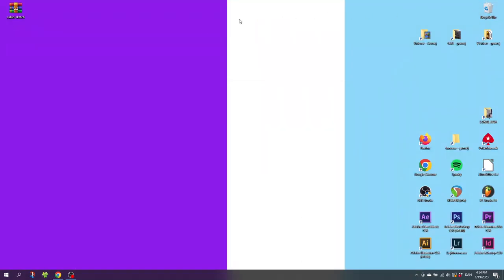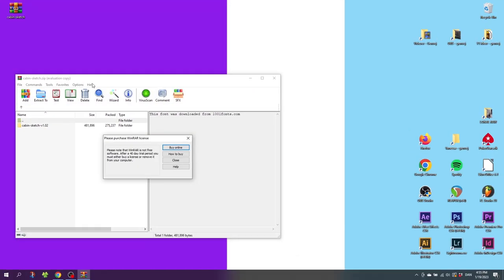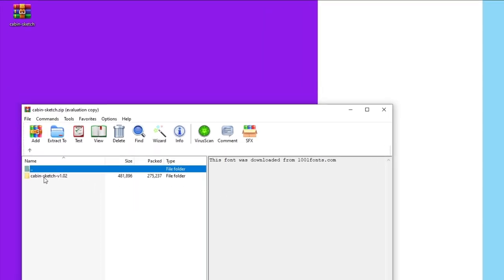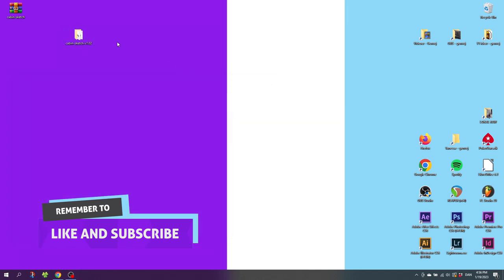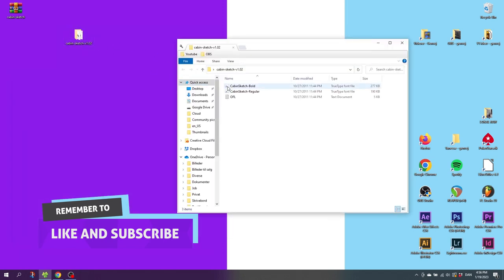And typically the fonts will be downloaded as a zip file. So simply double click the zip file and close this pop-up if you're using WinRAR. Then simply drag out the folder inside the zip file to your desktop. Now close this window and double click the folder. And here we have the actual fonts.